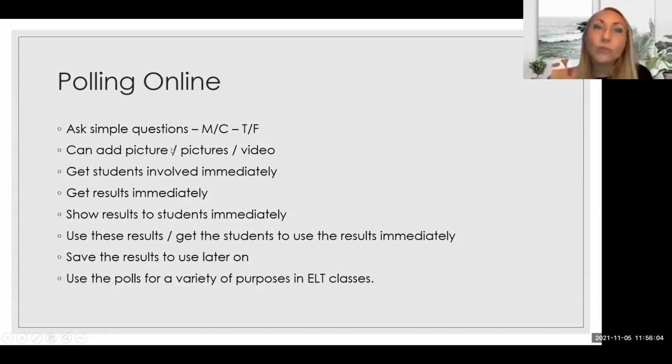You can get students involved immediately, get results immediately, show results immediately, use the results, or get the students to use the results immediately. It's just 5 seconds. Save the results to use later on, which is something I love because I reuse them. Use the polls for a variety of purposes in ELT classes. This is the best thing because you're investing your time and energy in learning something as a teacher, and you want to use all this for a variety of purposes.